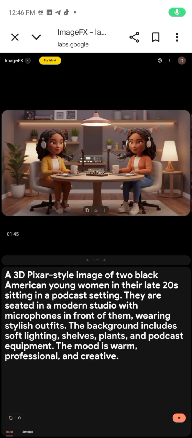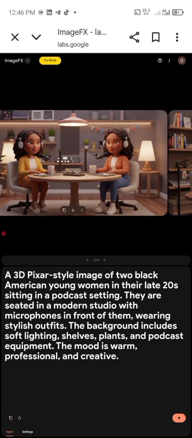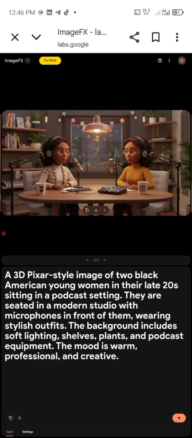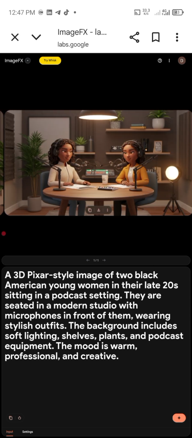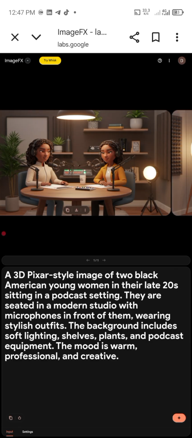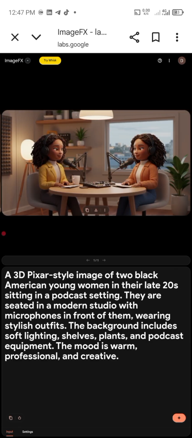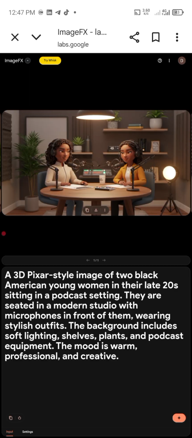All right, so this is what it generated for us, a 3D Pixar style image. Okay, and I think this is really lovely. ImageFX really did a really nice job in the 3D Pixar style. Okay, this really looks like a 3D Pixar style and I really love it, right? So this is it. Once you are done, you can just download what you want.